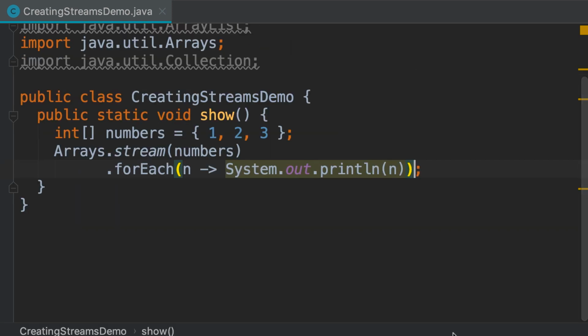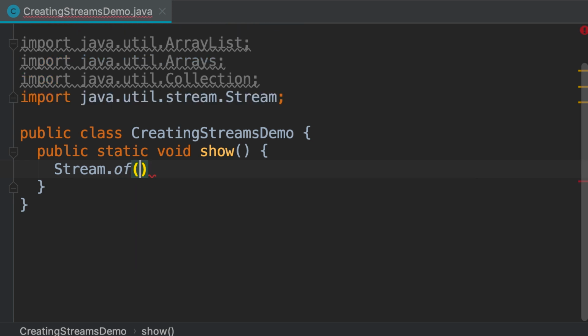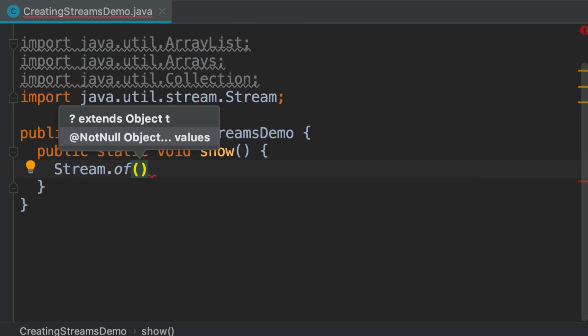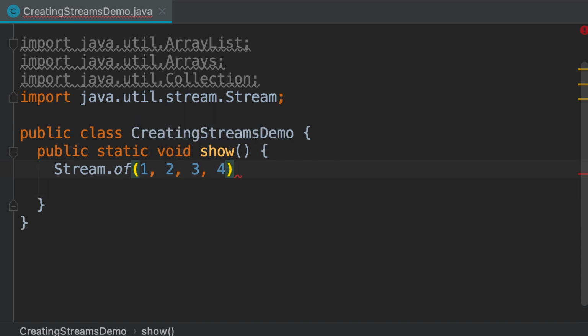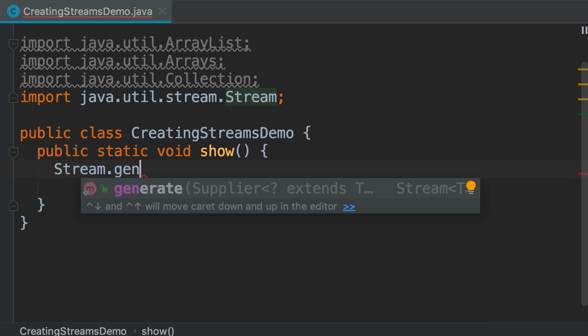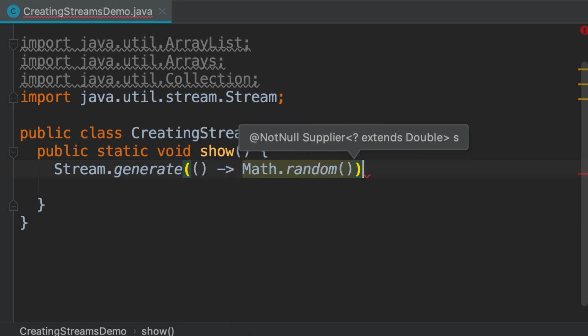We can also create a stream from an arbitrary number of objects. So the Stream class has a static factory method called of. Here we have a varargs parameter, so we can pass as many arguments as we want. We can also generate infinite streams. There are actually two ways to do that. We can use Stream.generate. Now look at the parameter of this method. Here we should pass a Supplier. That is an operation that supplies or returns a value. So we can return Math.random, and this would generate an infinite stream of random numbers.